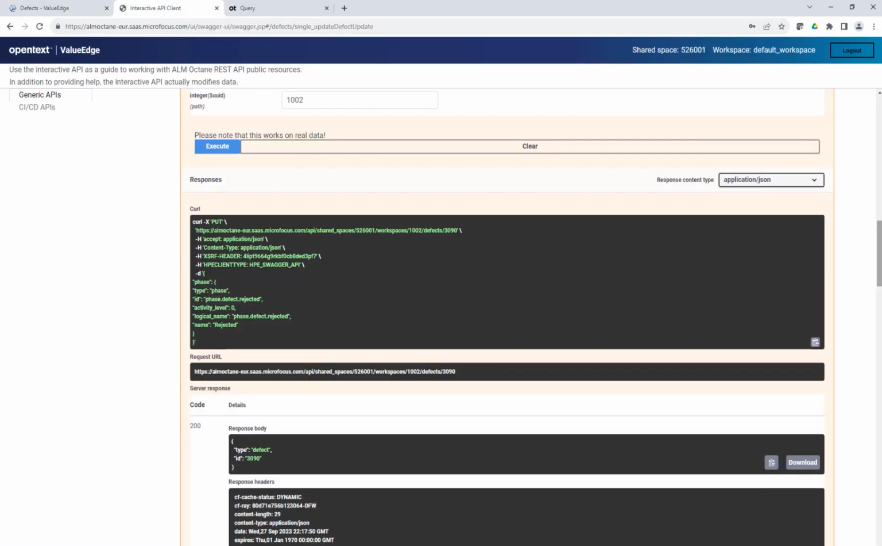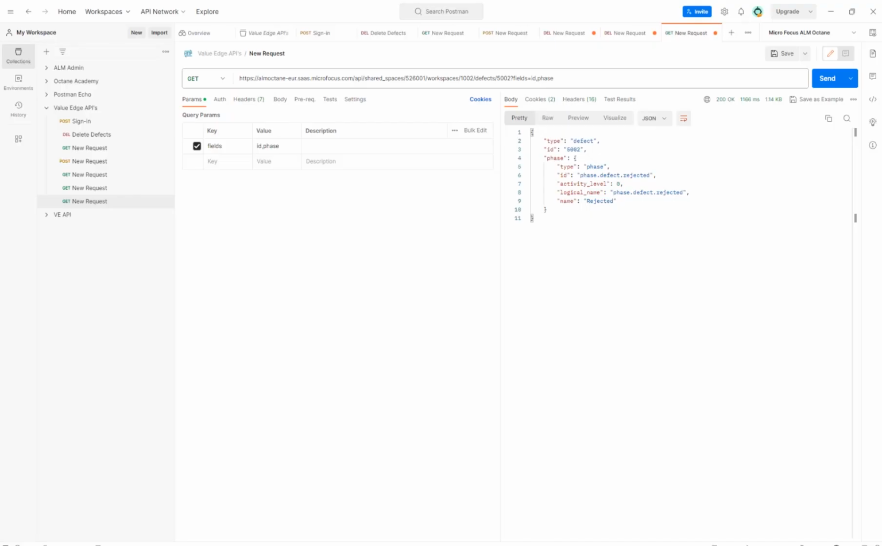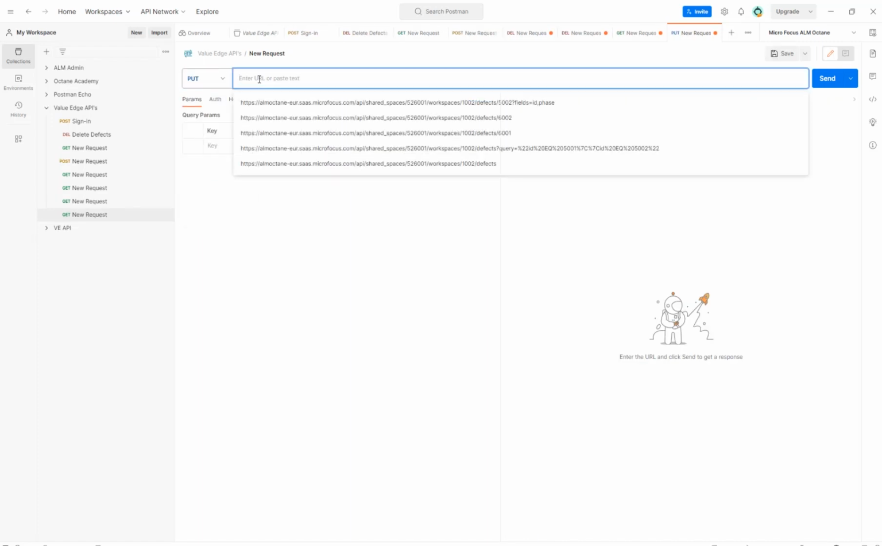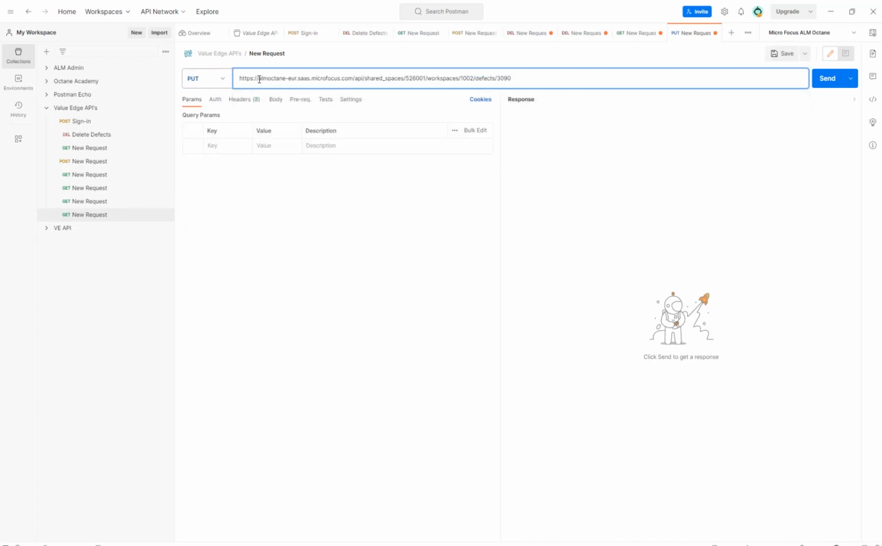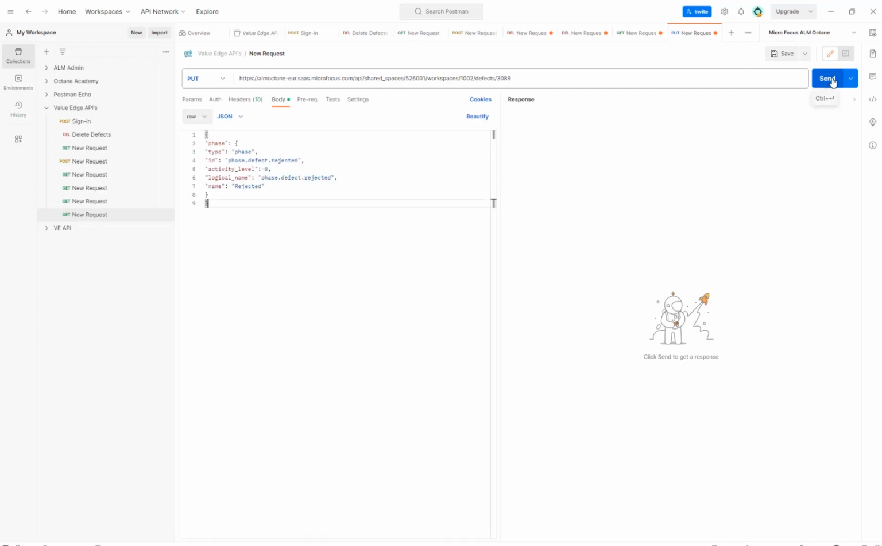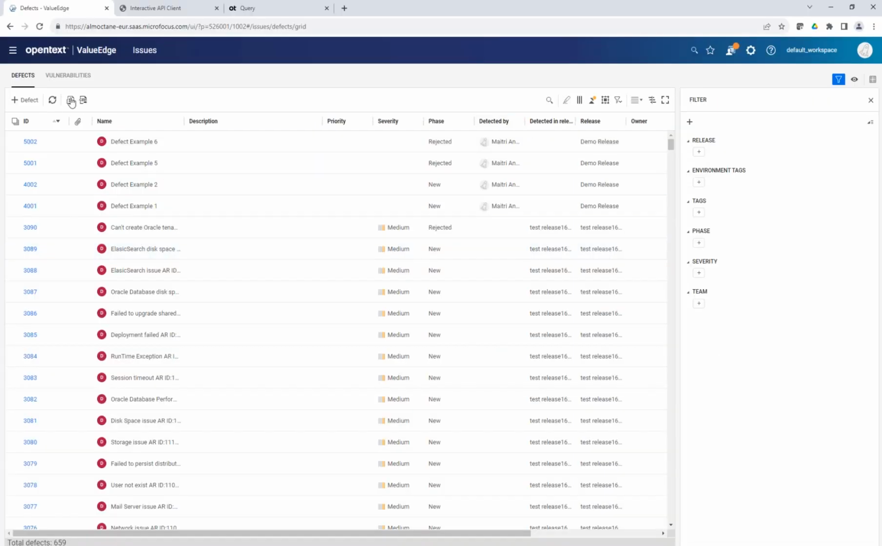In Postman, we use the request URL and the body. Change the defect ID. And send the request. It says that the defect has been updated. And we see that the phase of this defect has been updated.